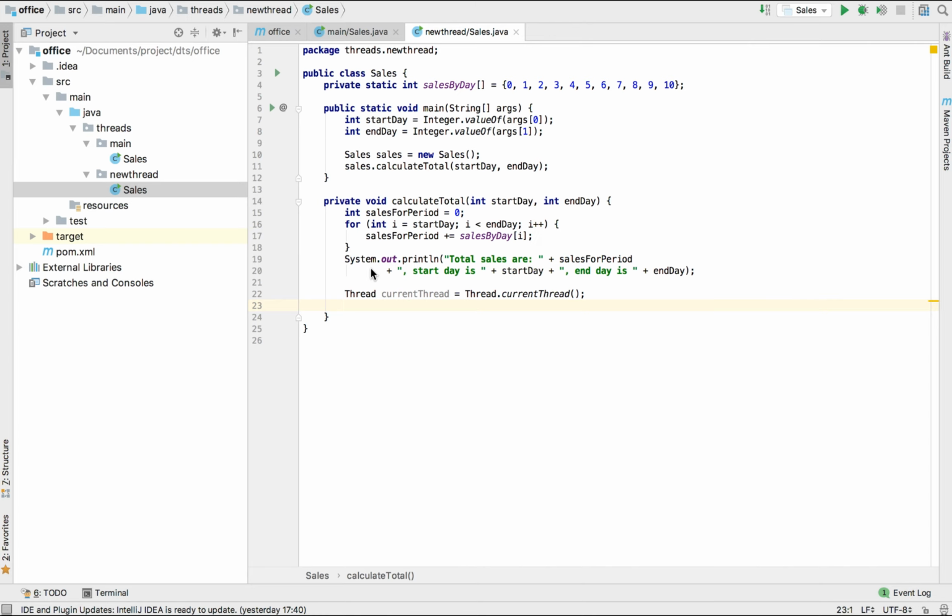Current thread getName. And let's create a variable, String threadName. getName returns a human-readable thread name. It is very useful, especially for debugging, and helps us differentiate threads in a program during execution.